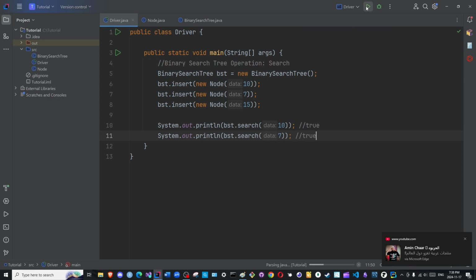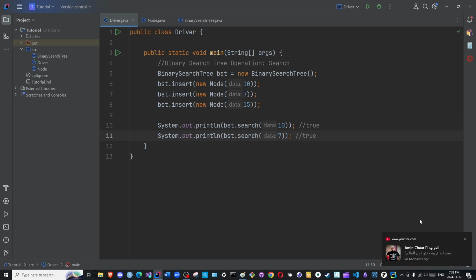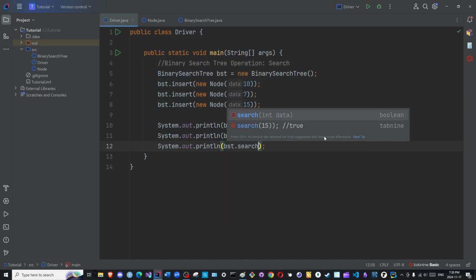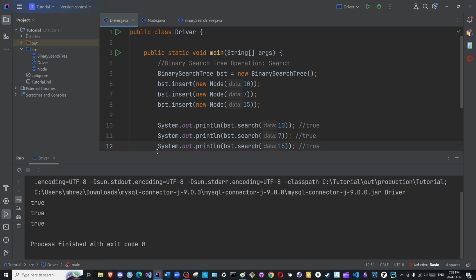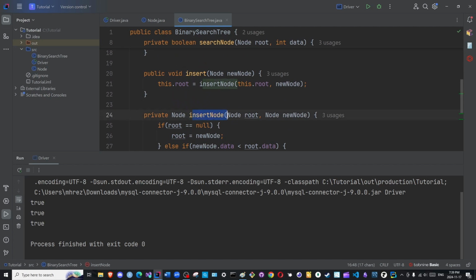Let us test it. Bismillah ar-Rahman ar-Rahim. True and true, perfect. bst.search, we have 15. This should also be true. Bi'idhnillah, and God willing. Perfect. This means our insertion algorithm is correct.